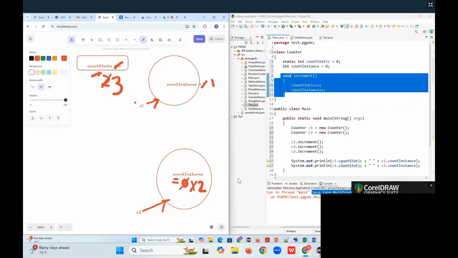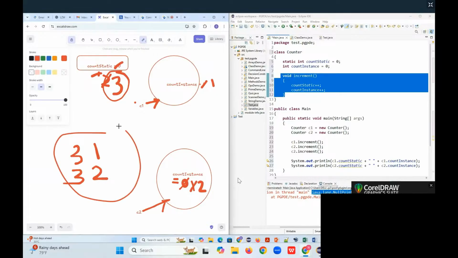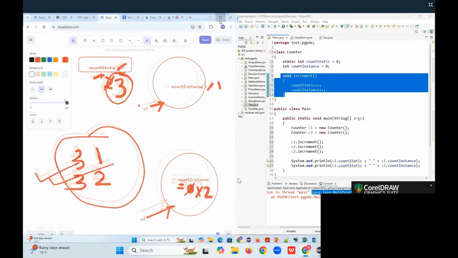Now we are printing c1.countStatic, which is 3, and c1.countInstance. c1 means this object, and here the value of countInstance is 1. So this is going to be 3 1. Again we are printing c2.countStatic, which is again 3, and c2.countInstance, this copy, which is 2. So the answer is going to be 3 1 3 2. Whoever answered 3132 is correct. Rest of you have answered incorrectly.